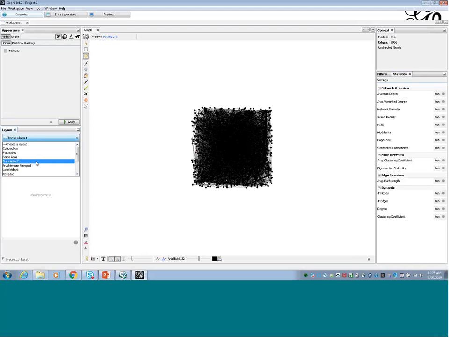99% of the time, I will either use Force Atlas or Force Atlas 2. These are actually layout algorithms that were designed by the designers, coders and developers of the Gephi tool itself. So Gephi is designed to work with these layout algorithms. So the vast majority of the time, I will use one or the other.